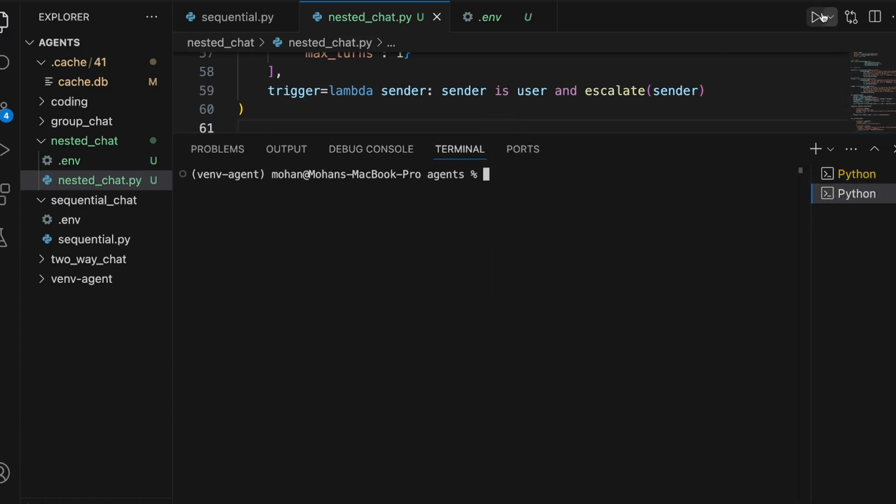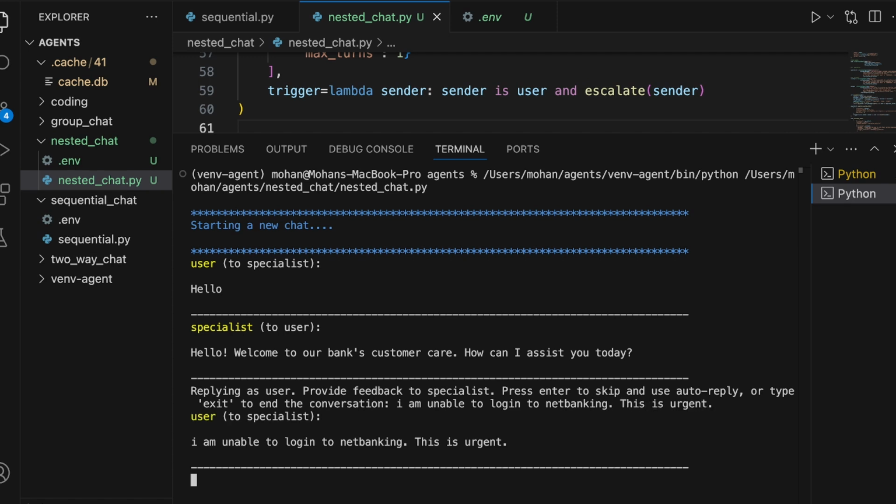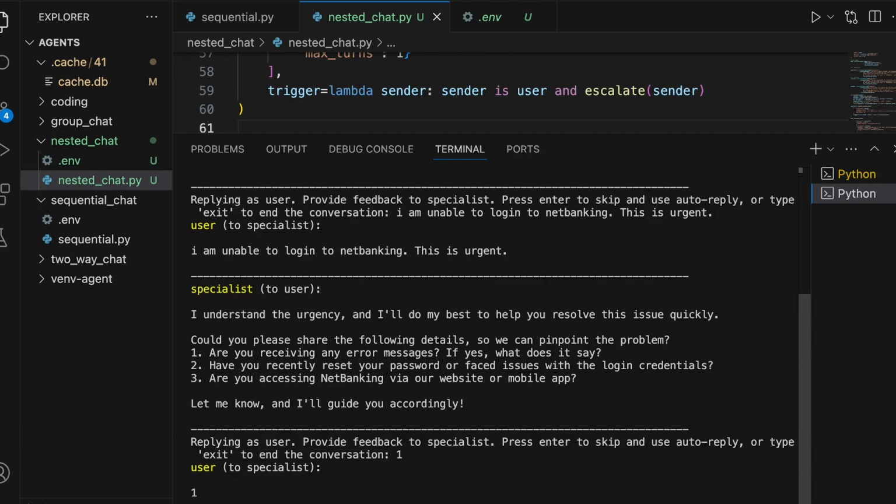Now let's see if this whole agentic workflow that we have implemented works fine or not. I'm just going to type a simple query stating that I am unable to log in to net banking. And I intentionally place this particular keyword called urgent, so the specialist will understand that this is a question that we need to forward to the manager agent. Let's see if this actually forwards to the manager agent or not.